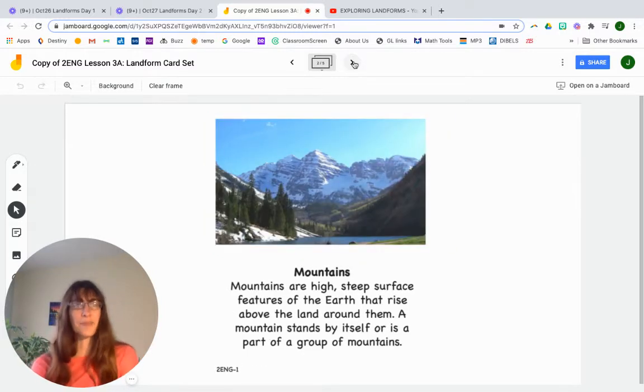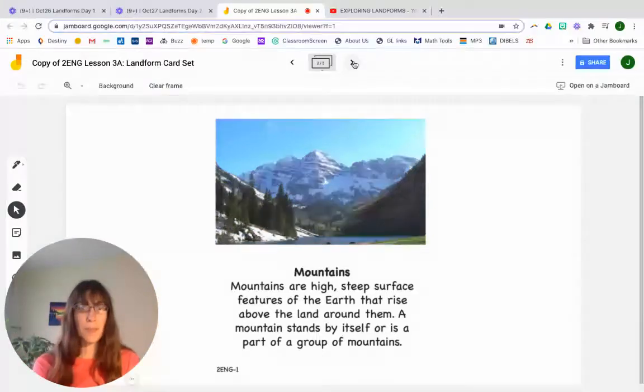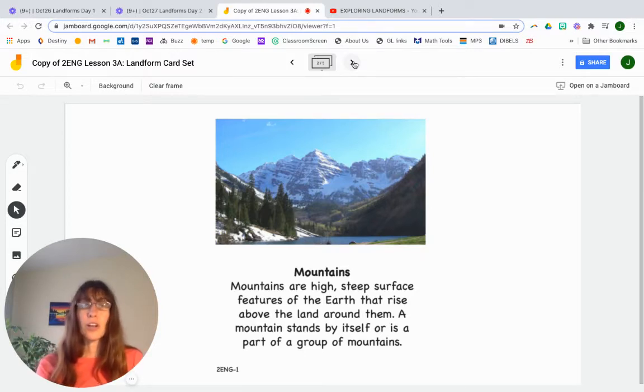Our next kind of land is mountains. Mountains are high, steep features of the earth that rise above the land around them. A mountain can stand by itself, or it can be part of a group of mountains. Mountains are taller than hills. They often have steep sides. So this would be like a steep side, and this is not as steep.